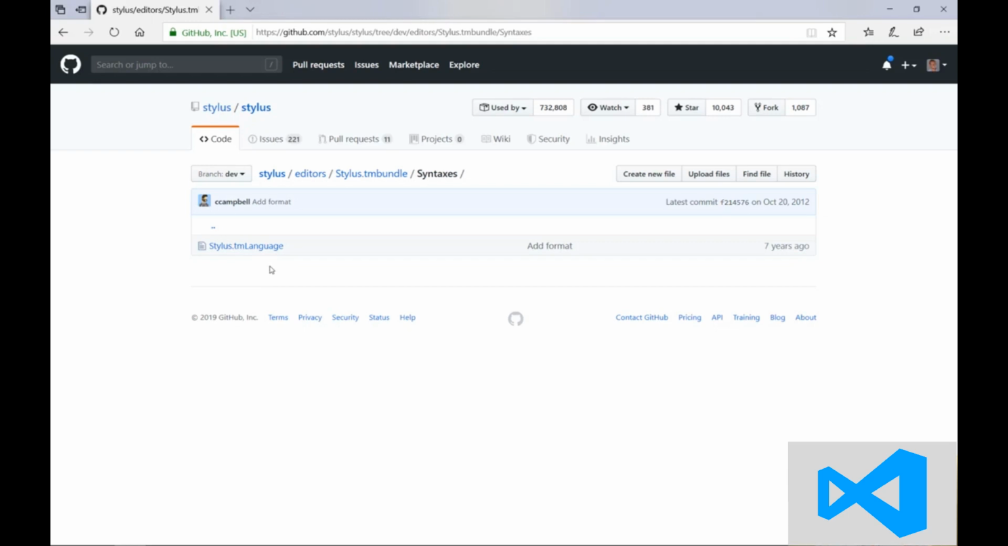So TextMate syntax can either be in XML or in JSON format. There's also YAML, but I think JSON and XML are the most common ones. And oftentimes the file extension used for the XML ones is either, like here, TM language or plist. But either way, they're the same format in XML. Okay, so this is how a lot of extensions syntax highlight the Stylus language. So how do we get the TextMate grammar file, which is this one, into Visual Studio?